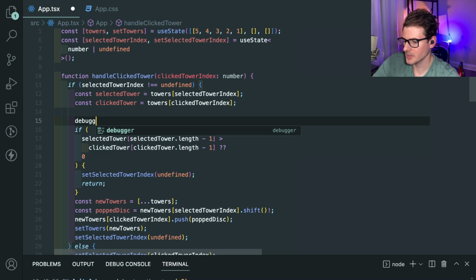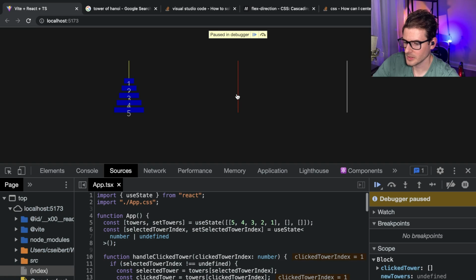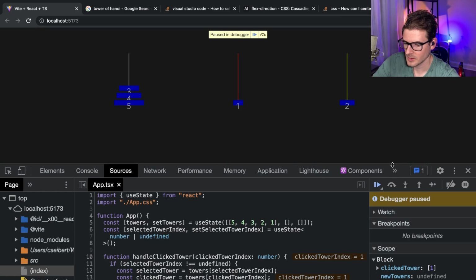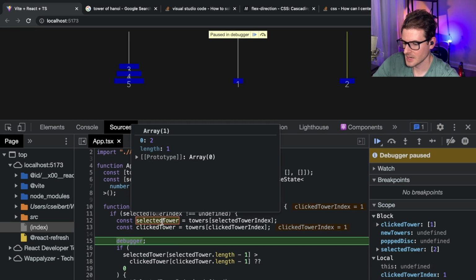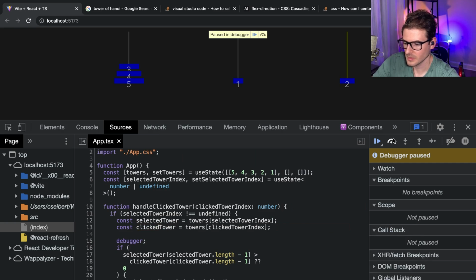I'm going to add a debugger because I'm getting so confused here. So click on the 1, click here. I'll click play. And then I'm going to click on the 2 and click on the 1. Is that going to allow me to move it? Selected tower has a 2. Click tower has a 1.